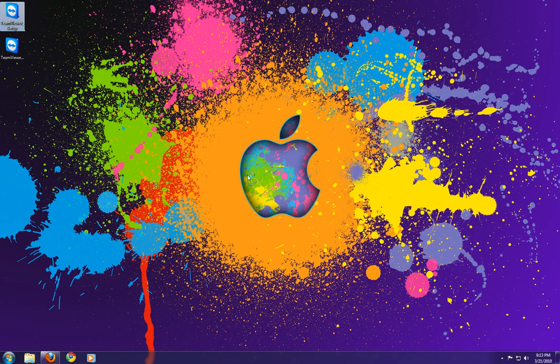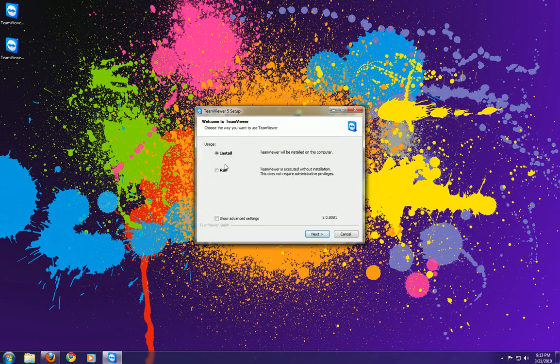And we're going to run it. Now we have the option of installing or running it without an install. And this is cool because you can throw it on a thumb drive and you can go to pretty much any machine and you'll be able to run it off of that thumb drive without having to install it. But I'm just going to go ahead and show the install.